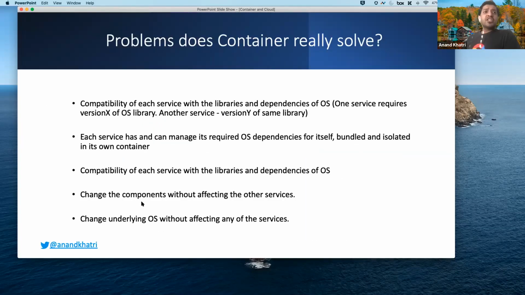Also, you can change a component without affecting other services. If you are releasing one microservice or one service or one library, it will not impact the other microservices or other libraries in your application. That is the biggest advantage. And you can also change the underlying OS without affecting any of the services. Since the OS is also separate, a lightweight OS, it will not impact any of the other microservices in your application at the same time.